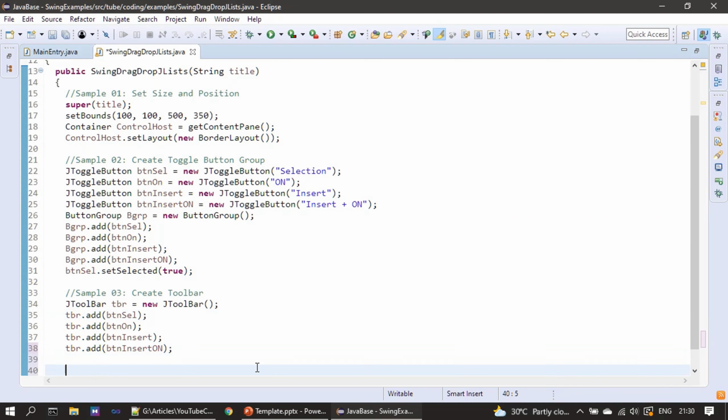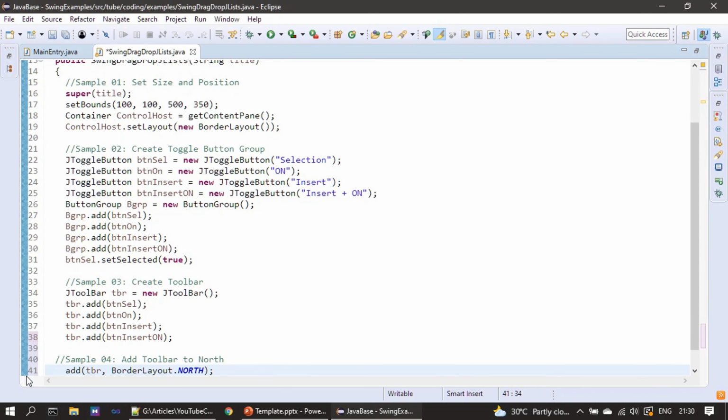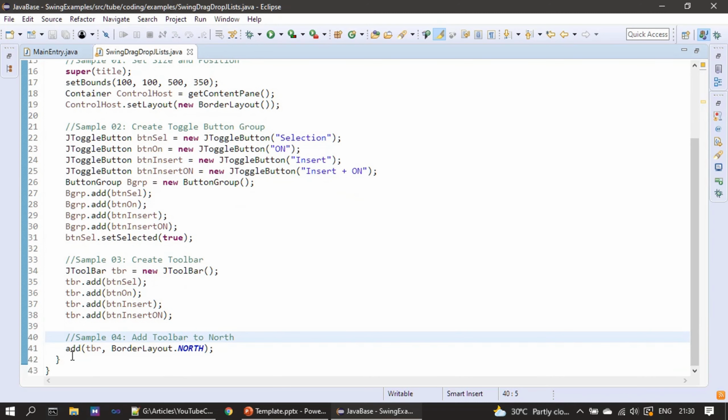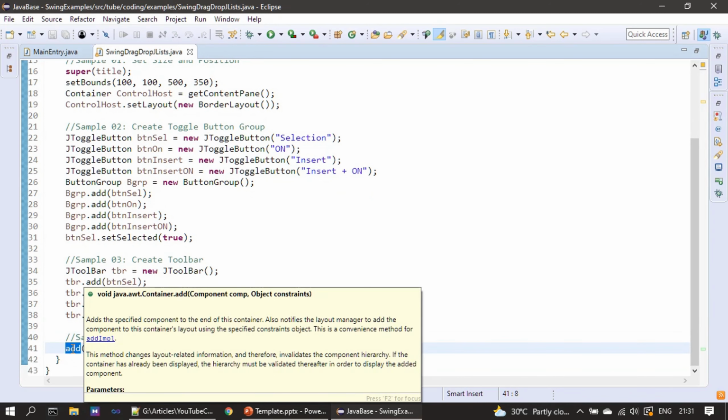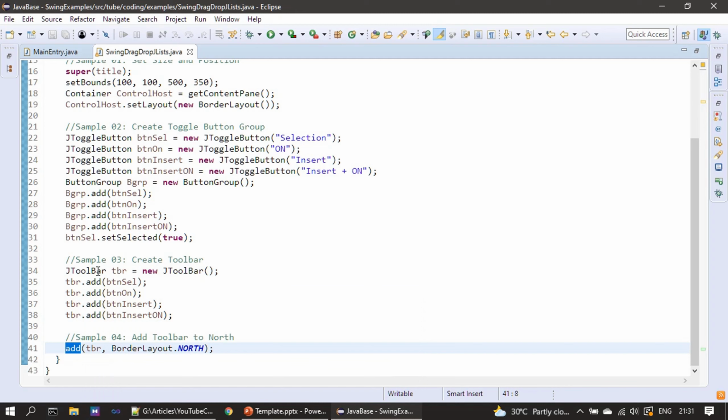So the toolbar is ready now, and we will add this toolbar to the frame window. We are making a call to the add method of the frame window. Then we pass our toolbar and we add this component towards the north. That means in the window the toolbar will appear in the north.